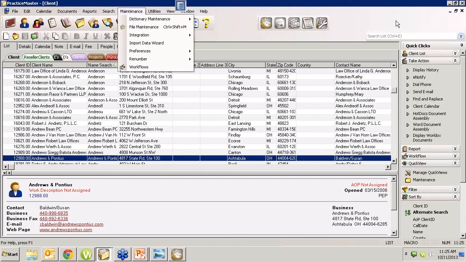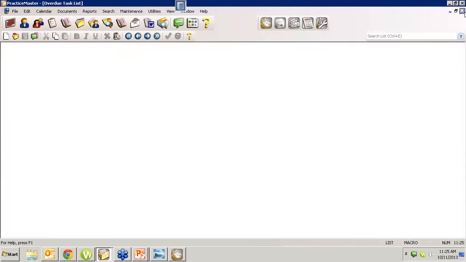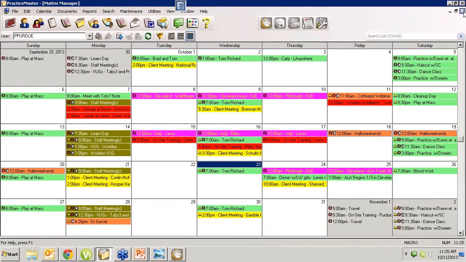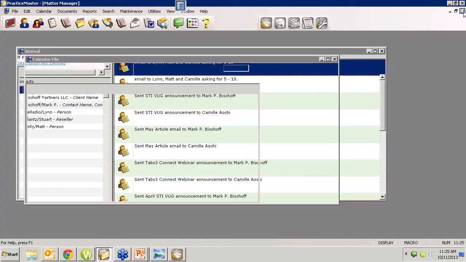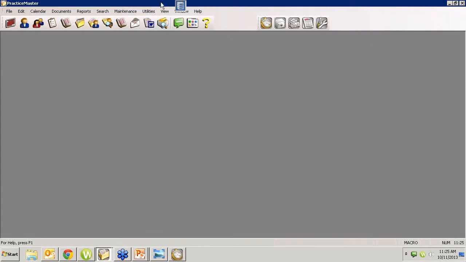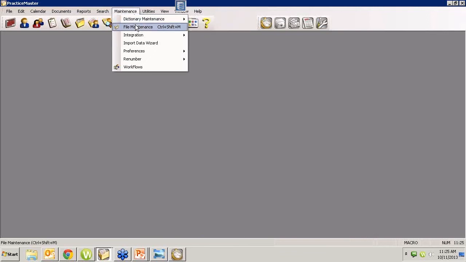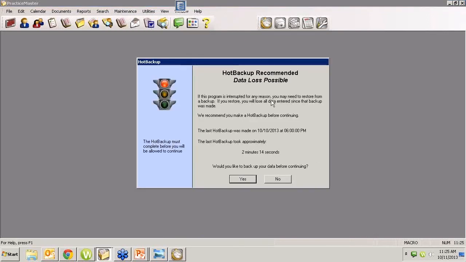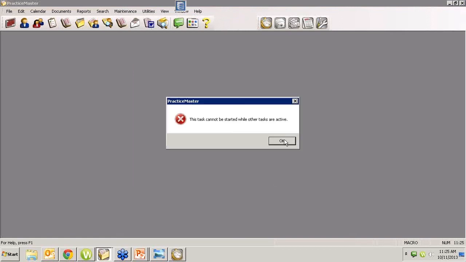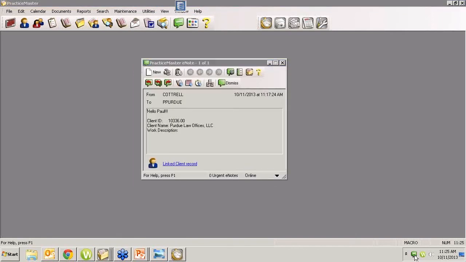Let's say that I want to go into file maintenance. I'm going to close all my windows. If Mary Jo were watching, Leanne, she'd be teasing me now. She thinks I have too many windows open. And when I do that, first it gives me a chance to make a hot backup, which is fine. I'm going to say no because I'm not really going to do it. It wants me to close my eNote.